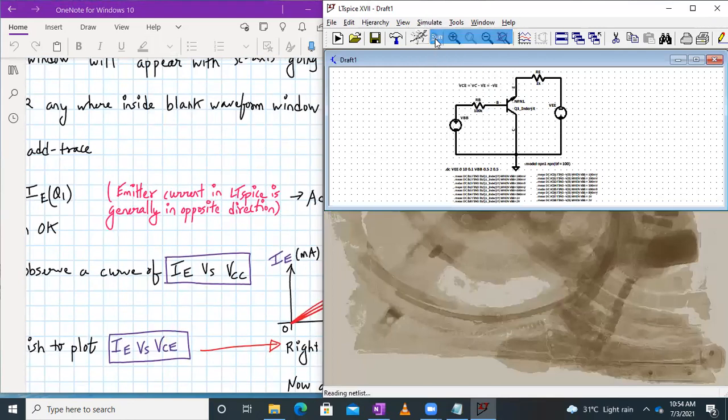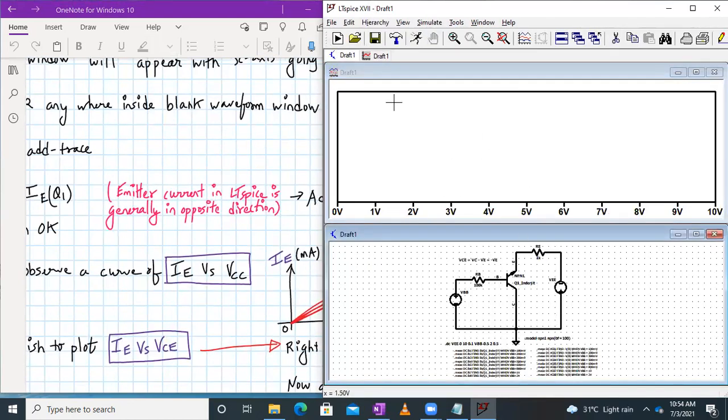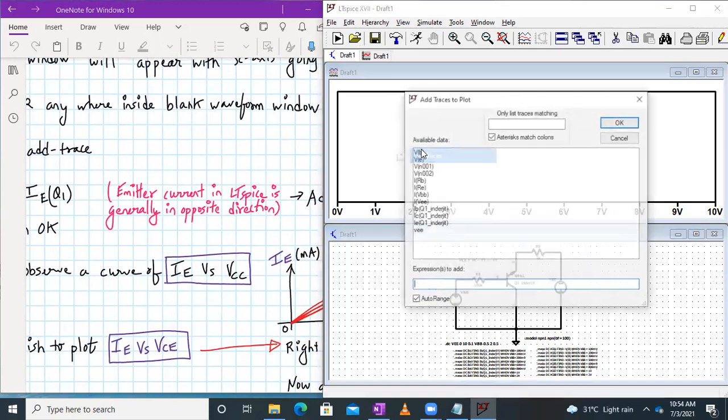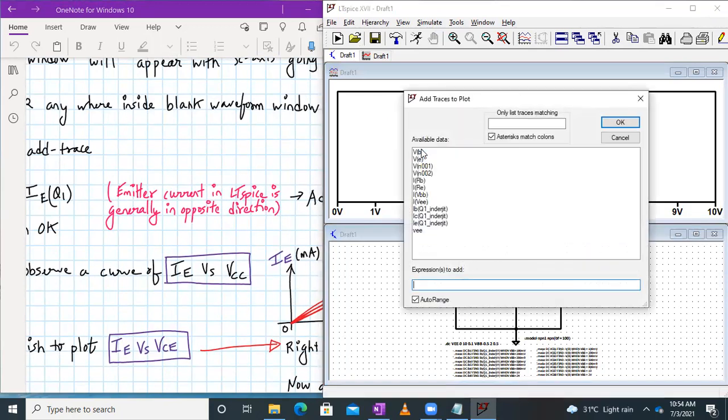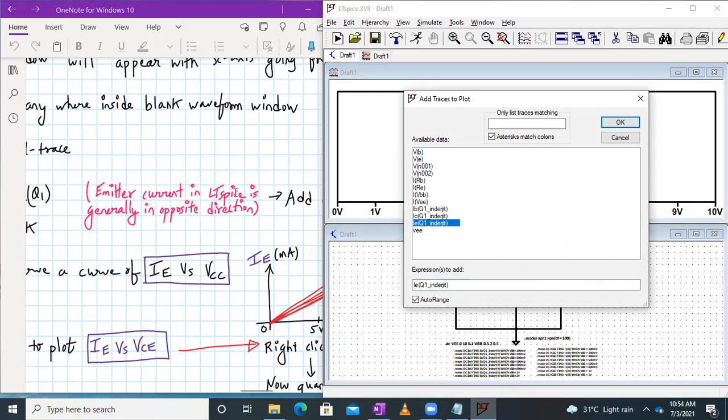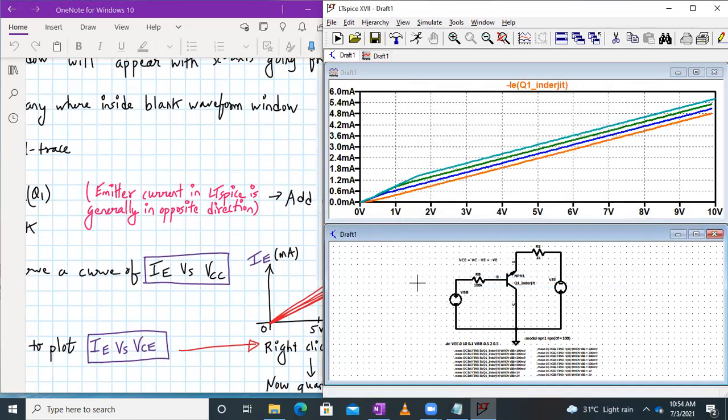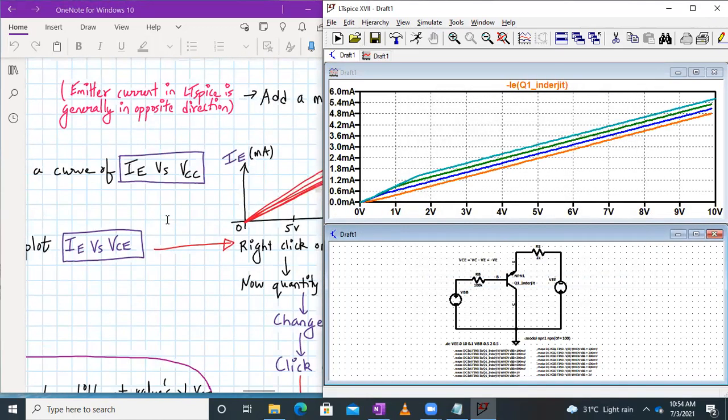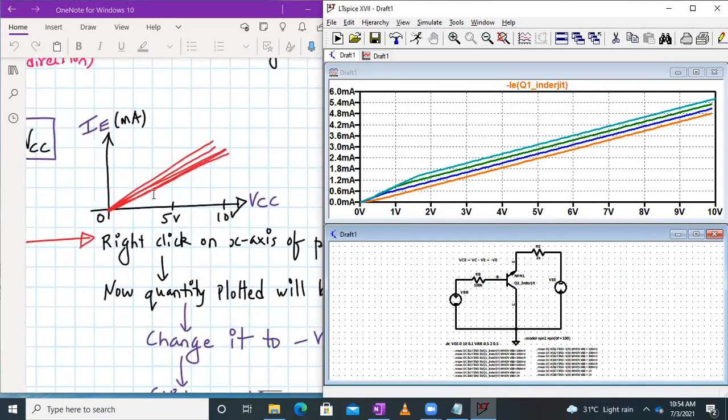It was from the input characteristics. For the output characteristics, right click and click on add trace. We have to select the emitter current, but remember, emitter current in LT-Spice is generally in the opposite direction, so we have to add a minus sign over here and click on OK. Now, is this my correct characteristics?